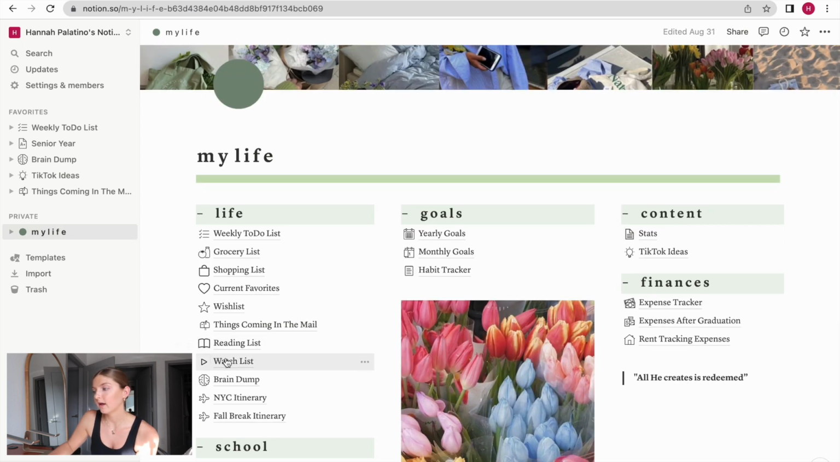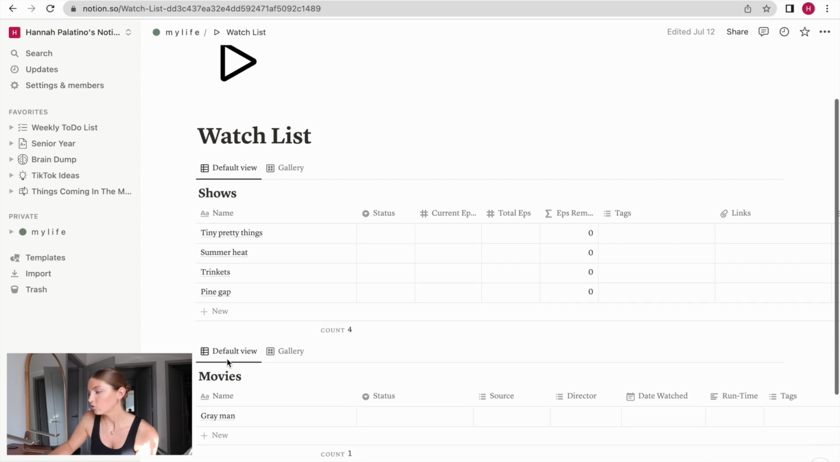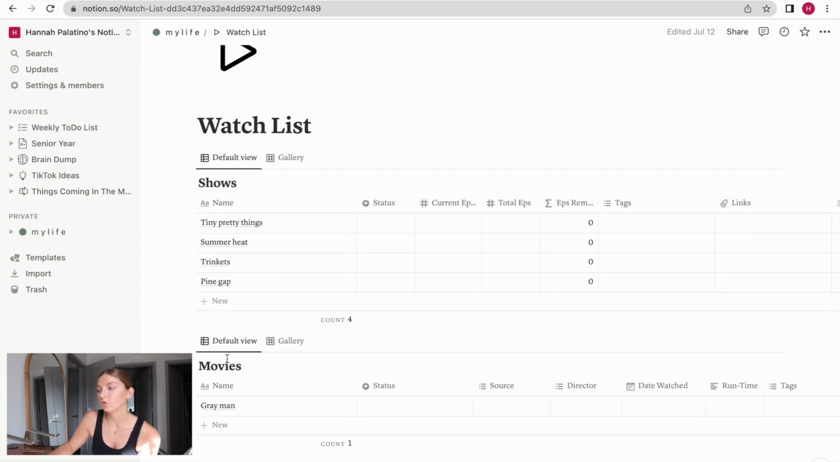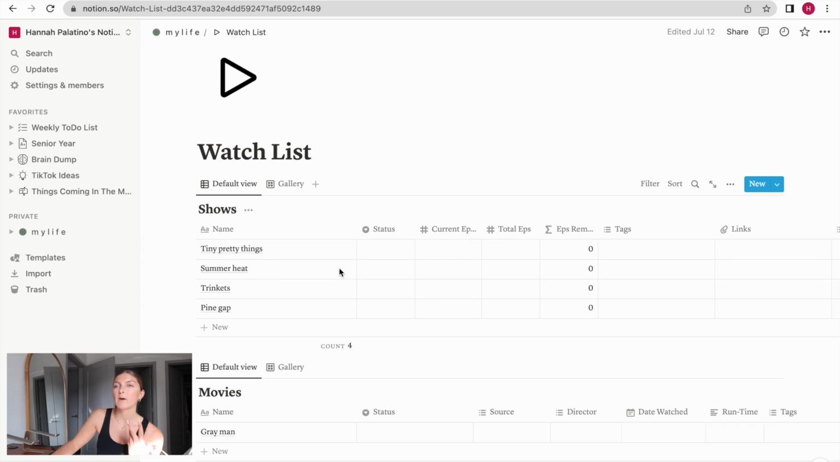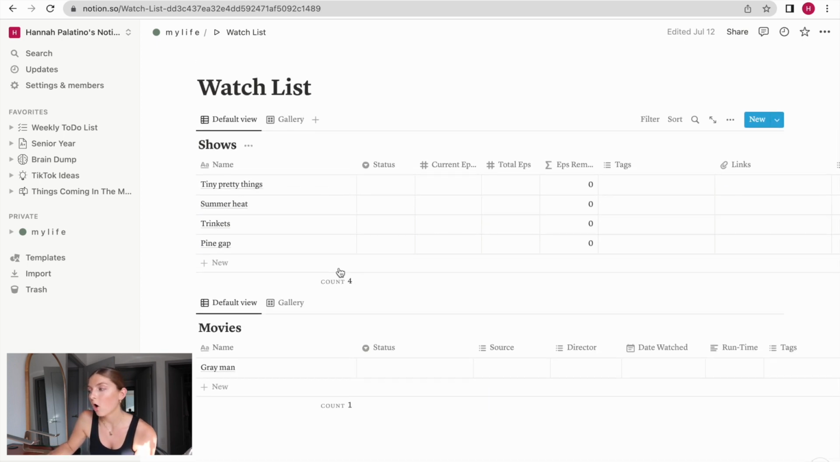Similar to reading lists, I have a watch list. I just write down things where if people have told me to watch them, then I'll put them on here so I can remember and go back, because I feel like I'm always looking to watch new shows or movies, so I keep them all on this guy.